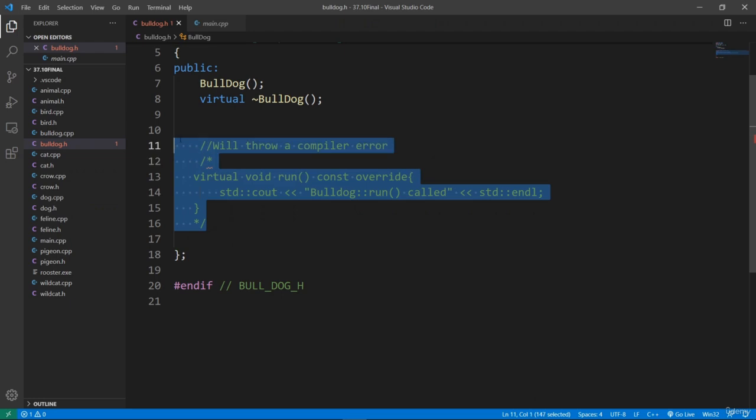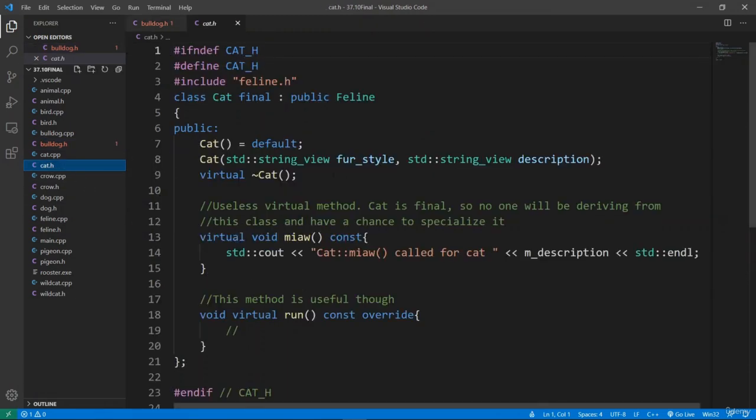Another thing you can do with the final specifier is that you can prevent people from inheriting from your class altogether. Let's go to our cat class. I think that's the example that sets that up. We have a cat class. It is going to be inheriting from feline, but the class is marked as final. Now, this is going to throw a compiler error anytime somebody tries to derive or inherit from this class here.